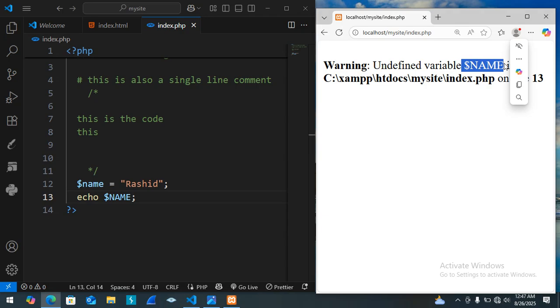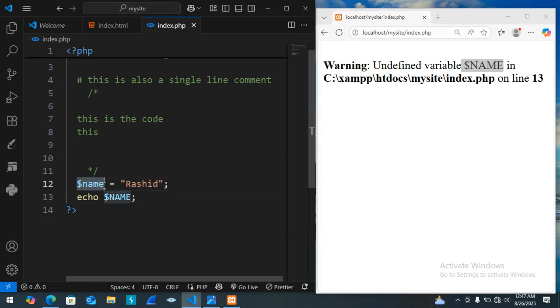So variables are case sensitive, so you cannot use this one instead of this one. So they are case sensitive. Even if you change a single letter like this, it remains another variable name, another variable. So we have seen that.